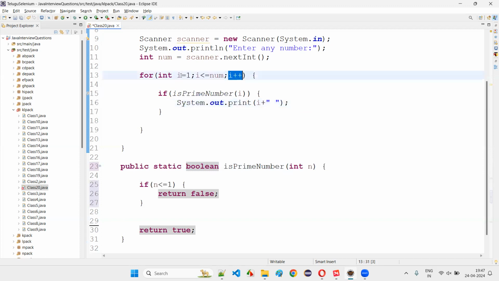Since the condition is false, it will not print the number. It will go to i++, and i will become 2 now. 2 is less than or equal to the number, whatever it is, let's assume 56. Is 2 a prime number?